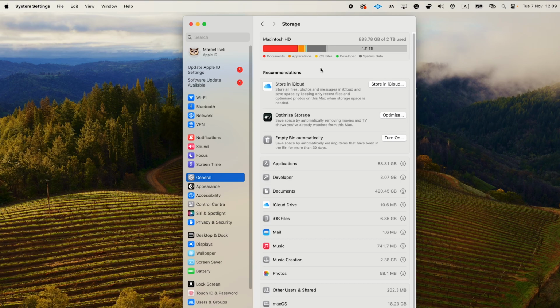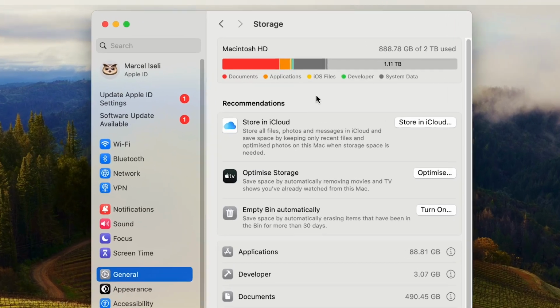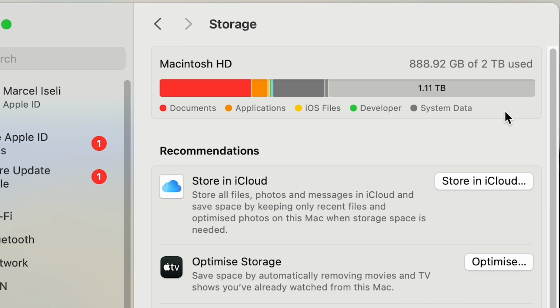Then on top you have all the important information about your storage. First of all, on the right side you have the information of how much storage is already used. And you also see the total amount of disk space that you actually have. In my case, I have a disk space of 2 terabytes. And as you can see, I have used about 900 gigabytes of these 2 terabytes. So I'm lucky, half of my disk is still empty.